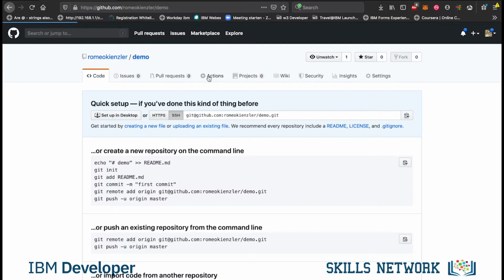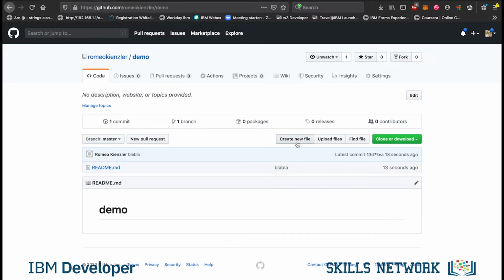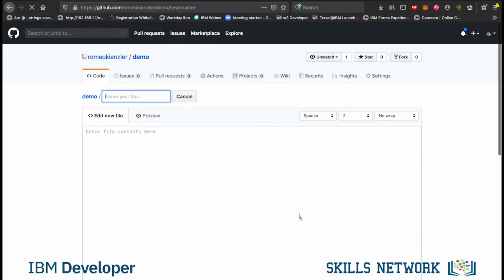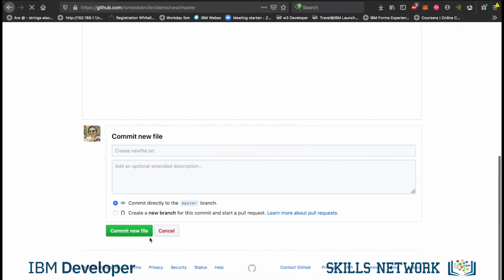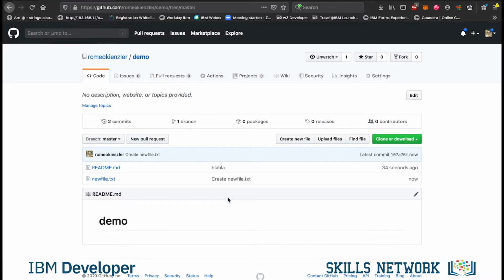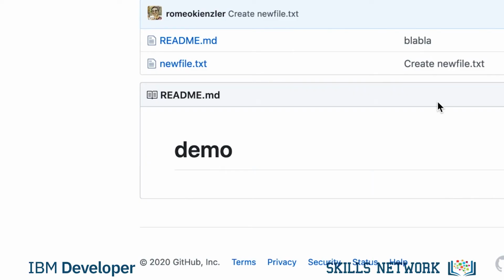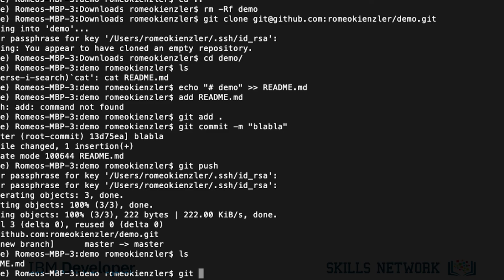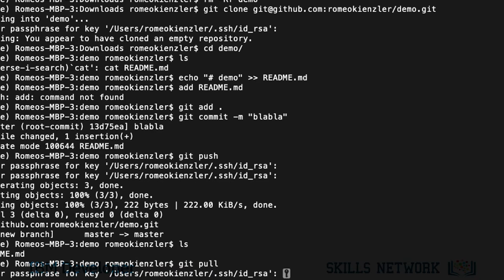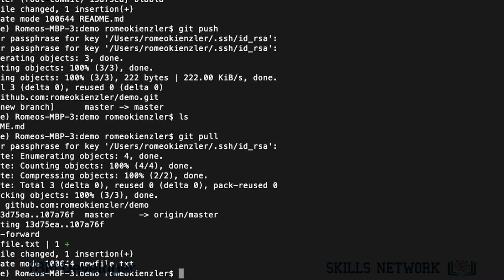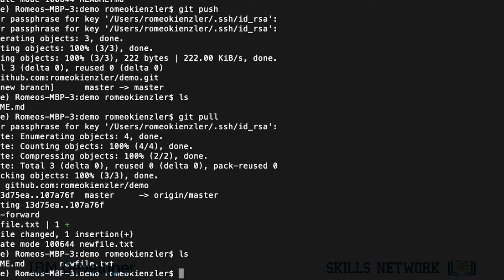Then we have the readme file here, and now let's create a new file in the remote repository. That's something which will happen also if someone else pushes something to that repository. You will see a new file, and this is now only in the remote repository and not in my local. You see here there is only the readme, not the new file. So to obtain this new file, you say just git pull, and then you see here the new file is also here.